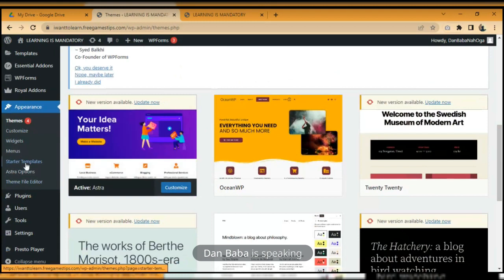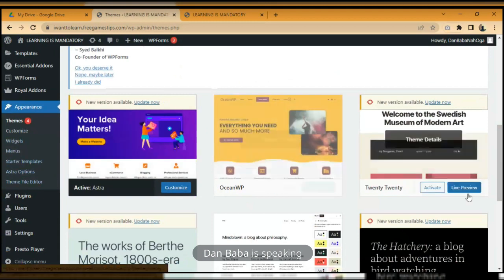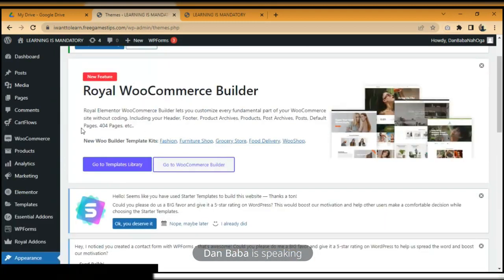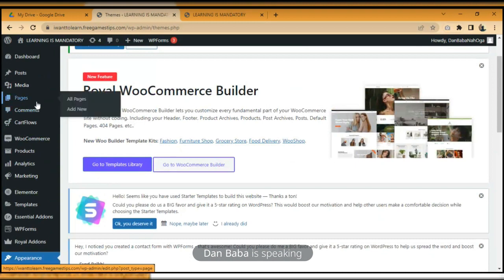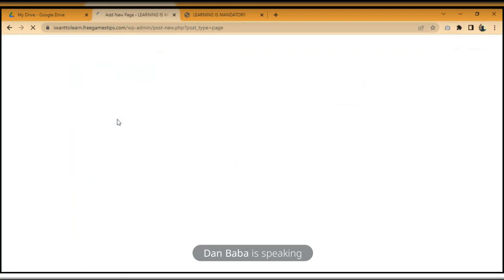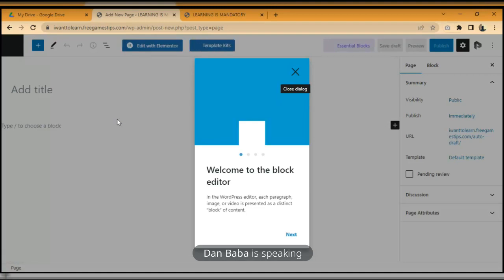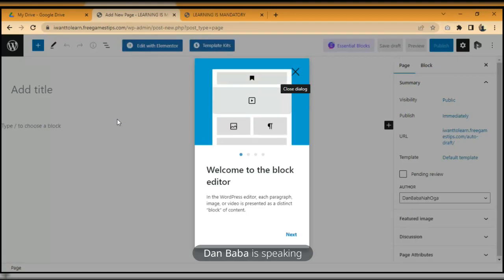So instead of going to install a template, I will just go to pages and add new, since I'm building from scratch. So you can see pages, then you can see add new. This is the first page I am ever building from scratch. I don't have any templates, I don't have anything. If you go to my website now, you're not seeing anything. So this is where we get started.